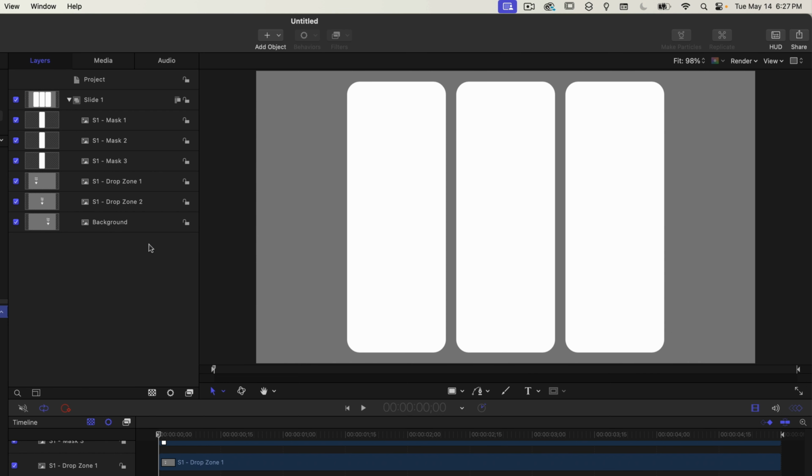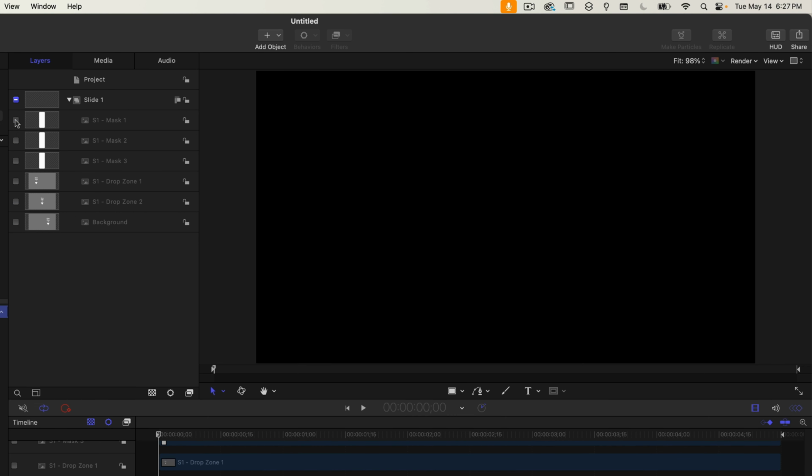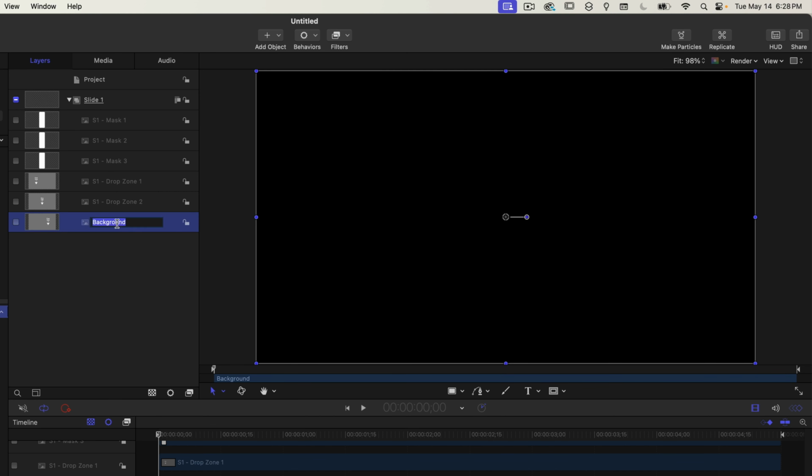So let me explain what we're working with. You can see that there are 6 layers. I'm going to turn them all off for now. Also, there's a minor glitch with the name of the last layer from the PSD file. The layer name was S1-DropZone3, but it comes up as background. So I'll just rename that now. By the way, the S1 stands for Slide 1.